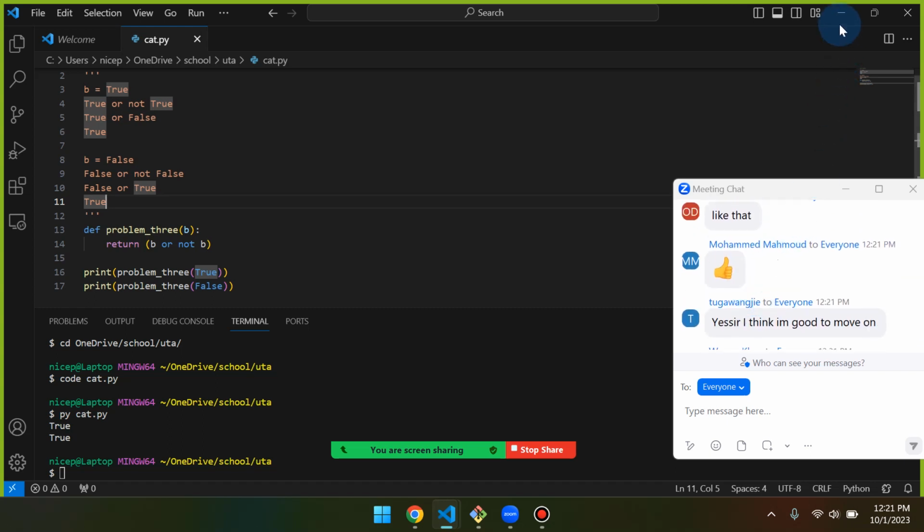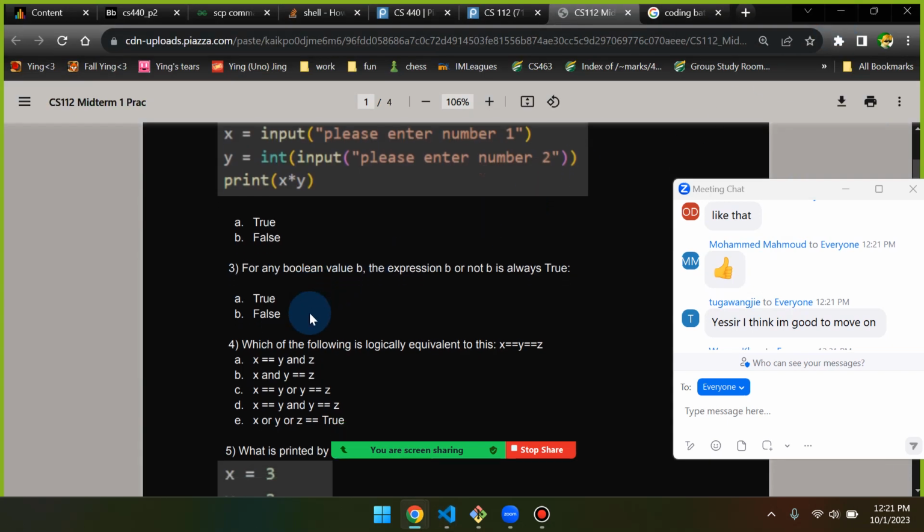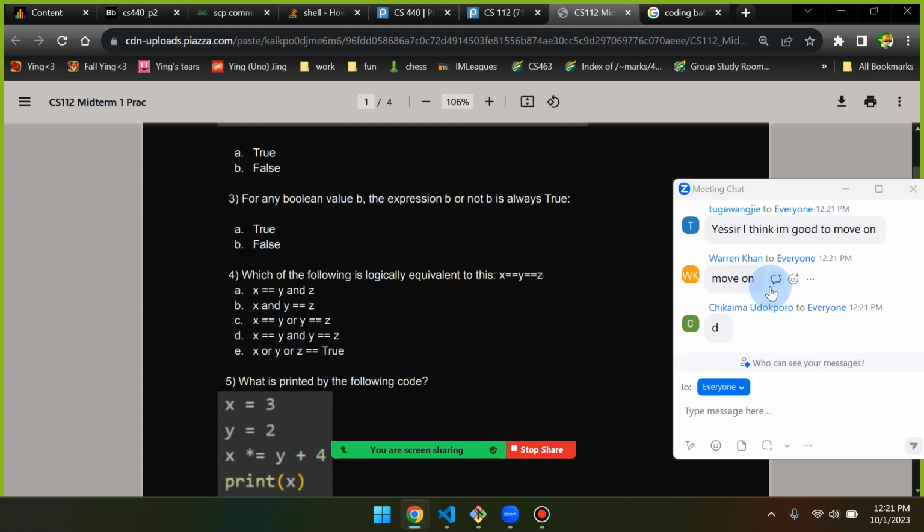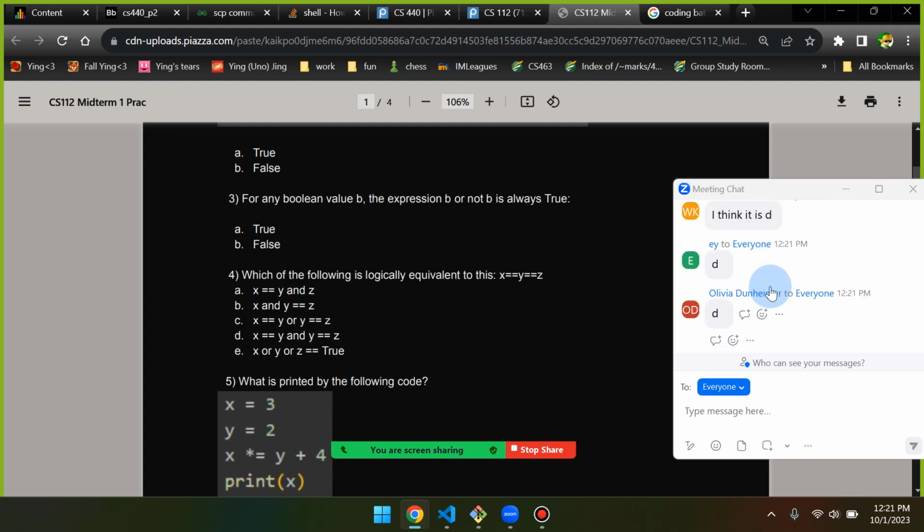Alrighty, it is time to move on. So, question 4, which of the following is logically equivalent to this? X equals y equals z. What do we think, guys? We got a lot of D's. Any other answers out there? Any bold people think it's not D?